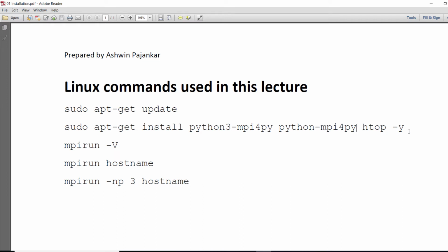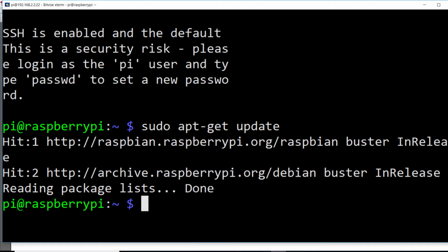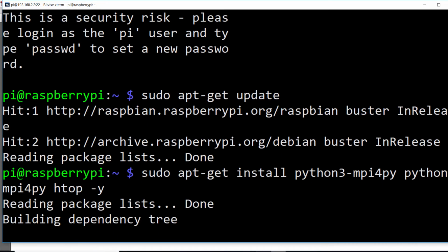Now don't worry about noting down the commands. The PDF is available in the downloadable section. So in case you miss noting them down, you can always go ahead and download the PDF from the downloadable section of this particular video lecture. So I'm just going to copy this entire command. I don't want to waste time typing in the console, and paste it here and let it run.